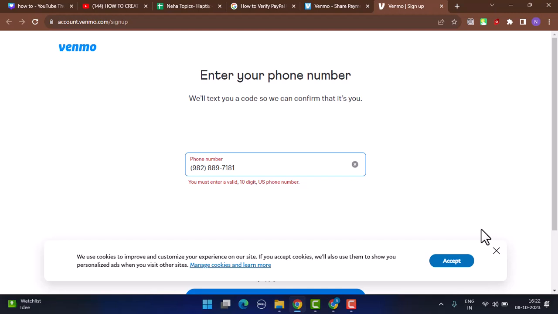After that, it's going to ask you to set up a PIN. So that is also optional. You have the option to set up a PIN to add security. This PIN is required for certain transactions.